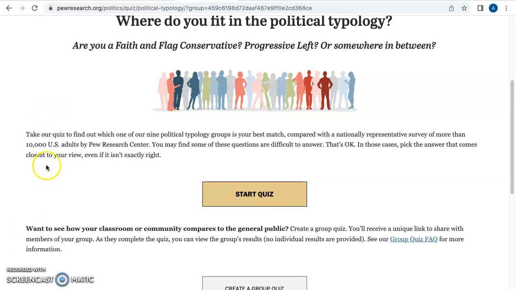I'm going to be showing you how to use the Pew Research Center political typology quiz, how to explore that, and then how to use AllSides to discover a topic and sources to use for your paper. So, first things first, if you click the Pew Research link that I provided, it will take you right to this page. So where do you fit in the political typology?